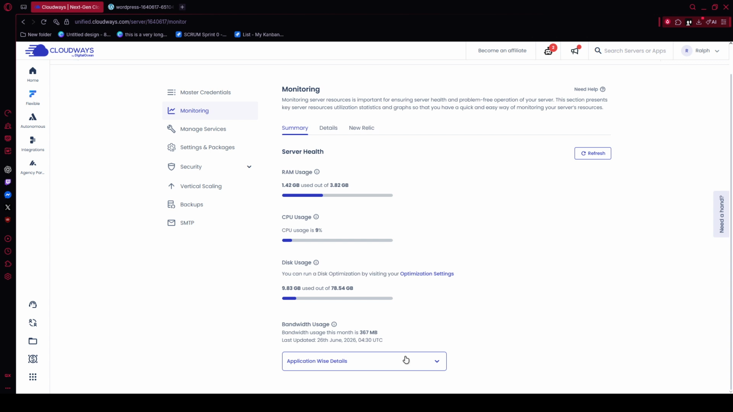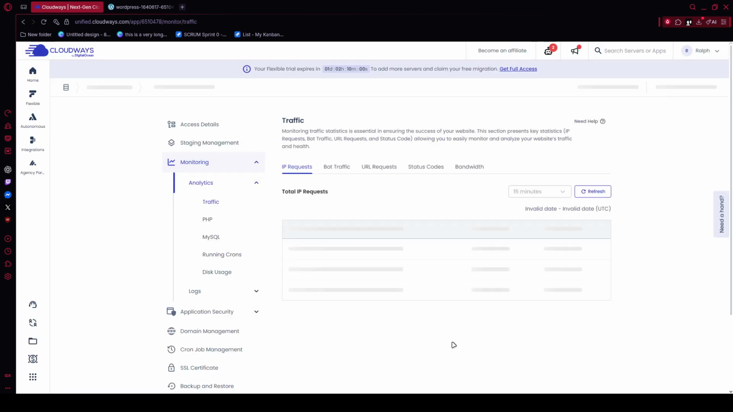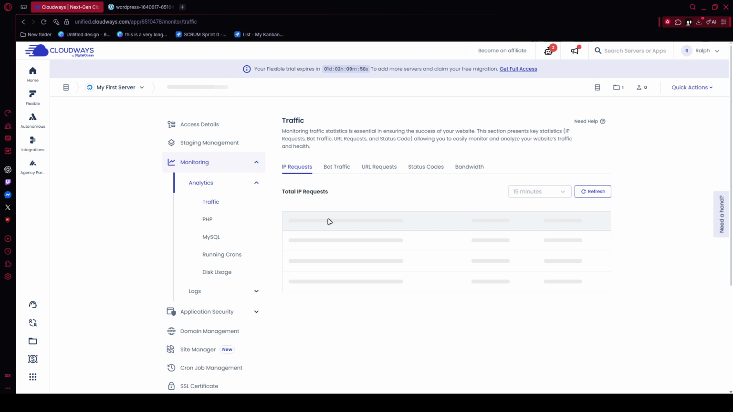event. If the server hosts multiple websites or applications, go back to the Summary tab and scroll down to Application-Wise Details. Expand that section to see how each application compares. Cloudways will show which apps are taking up more disk space, memory, or CPU, making it much easier to identify the source of a spike.